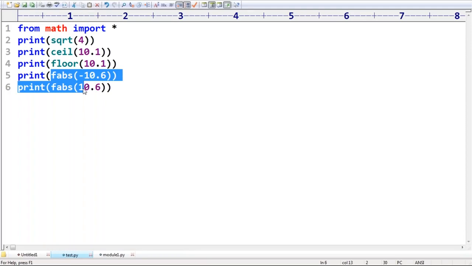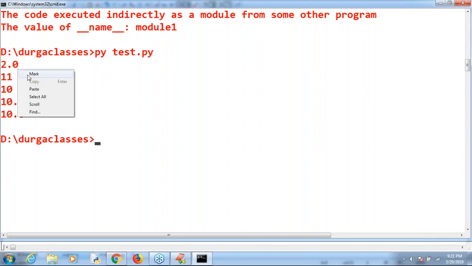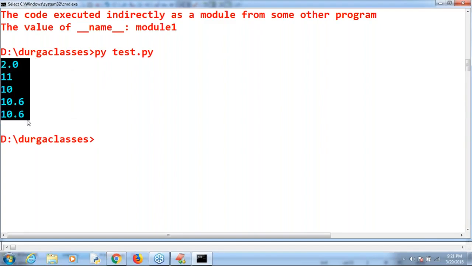Now have a look. The answers we get are 2.0, 11, 10, 10.6, 10.6. I hope everything is according to what we required. Next, there is one small thing I have to explain. Why ceil and floor? Ceil and floor functions may be internally written to return the next int value and the previous int value, something like that.